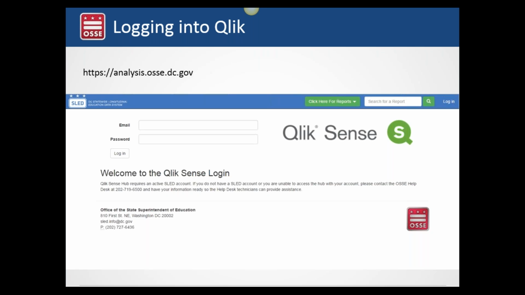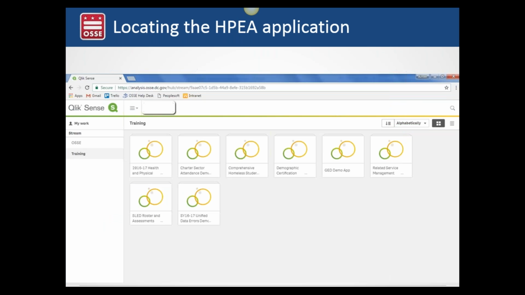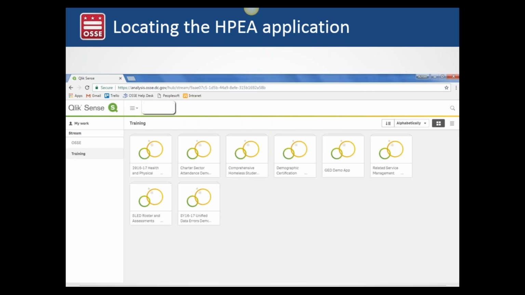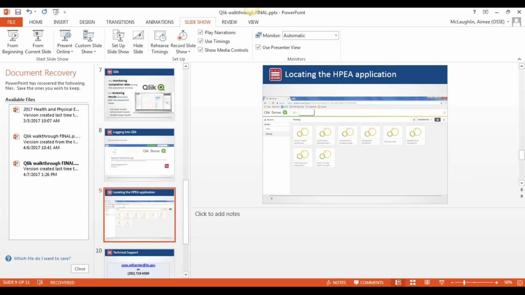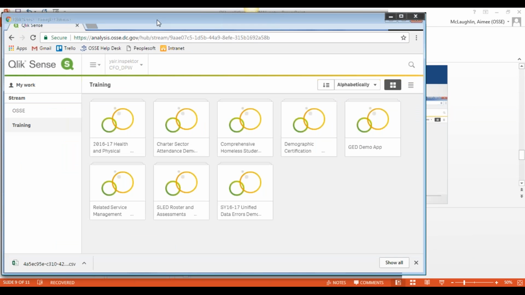So to log in, your data manager will visit the URL at the top of this slide, and they'll log in using their SLED user credentials. After they log in, they'll see a sheet that looks something like this. You might have access to several different apps within Qlik, as I do here. You'll select the one called 2016-17 Health and Physical Education Assessment. So now I'll move over to the actual app and walk you through what this is going to look like.